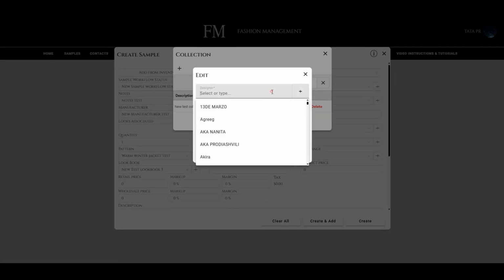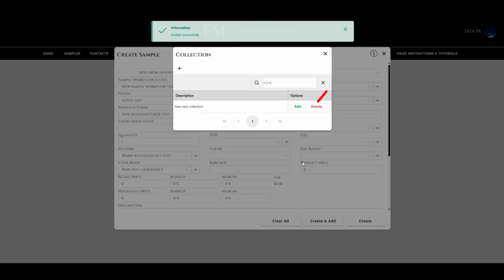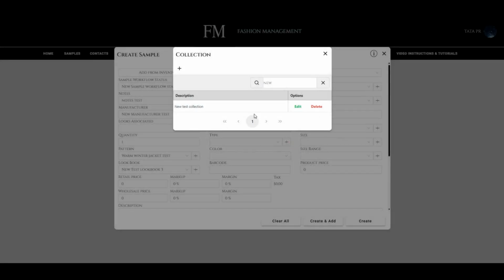Change the designer, season, or collection and click the OK button to confirm. To delete a collection, click the Delete button. Click the Yes button. Close the window by clicking the X button.